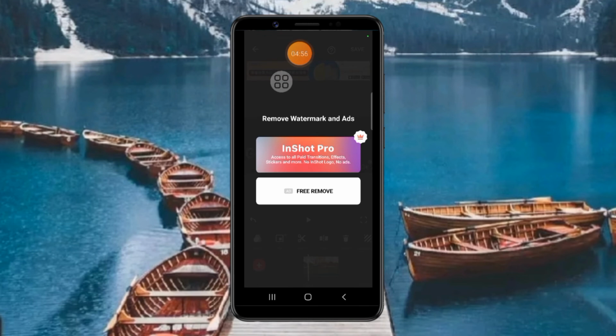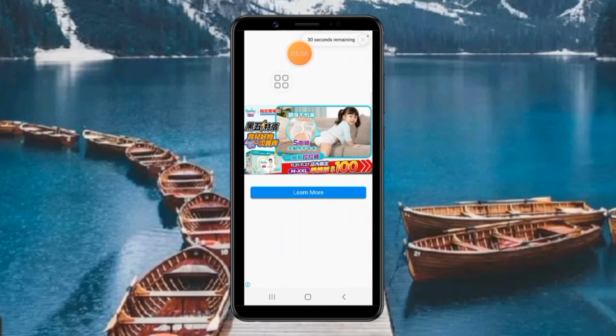Now if you want to delete this InShot watermark, you can touch the screen like this, and you can choose pro or free remove. The pro has a payment. The free is you need to watch the commercial. Okay, I touched the free.